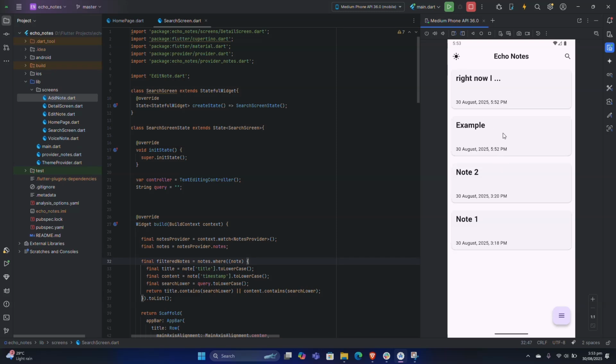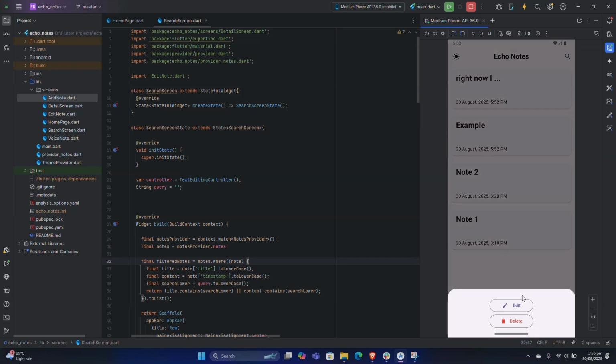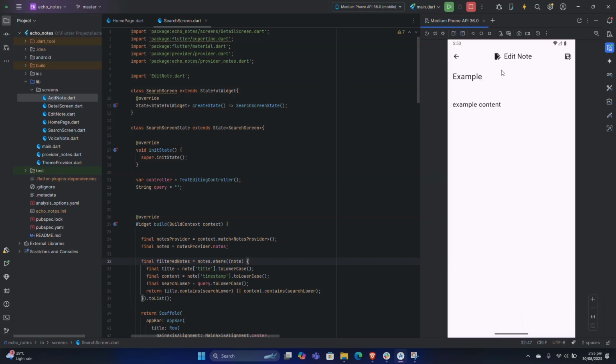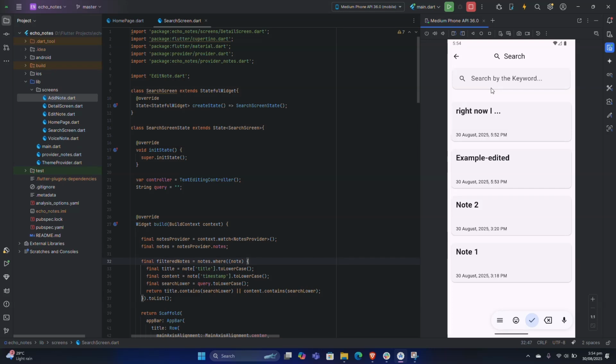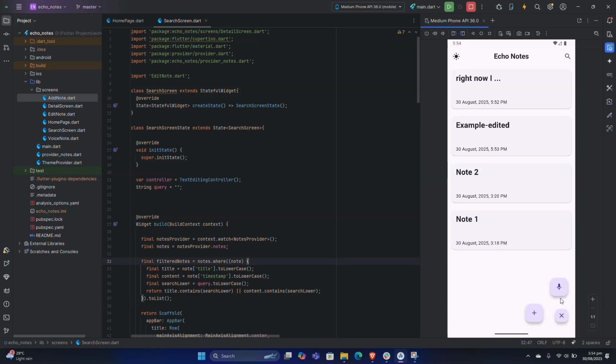Now I'll go back to the home screen and, by long pressing a note, I get options to either edit or delete it. Let's try to edit this one. As you can see, the text fields are pre-filled with the current note's content. I can make my changes, hit save, and the note is updated on the home screen. Now, let's check out the search feature. I'll tap the search icon in the app bar. You can see as I start typing, the list of notes filters in real time to show only the matching results.